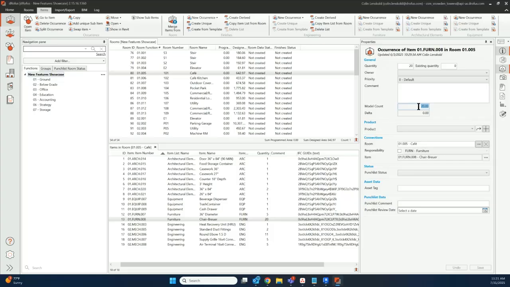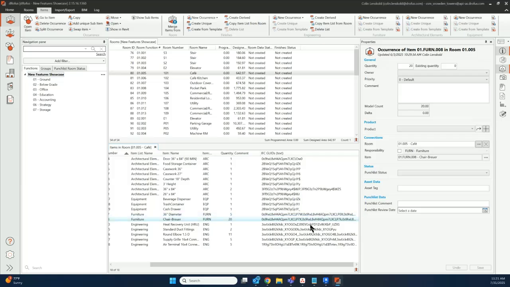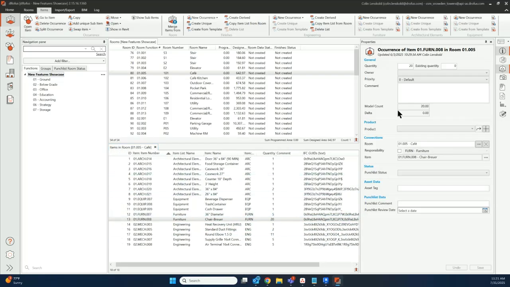dRofus and Revit. That model count is a calculated attribute coming from the IFC GUIDs. So what it's doing is doing some logic on the length of the string of the IFC GUIDs coming from Revit. And there's also a delta parameter showing if there's a difference between the planned and modeled quantities. And for my heat recovery unit, I know we're not on the same page because I've planned for 1 and I've modeled 2, so we have a delta of -1.